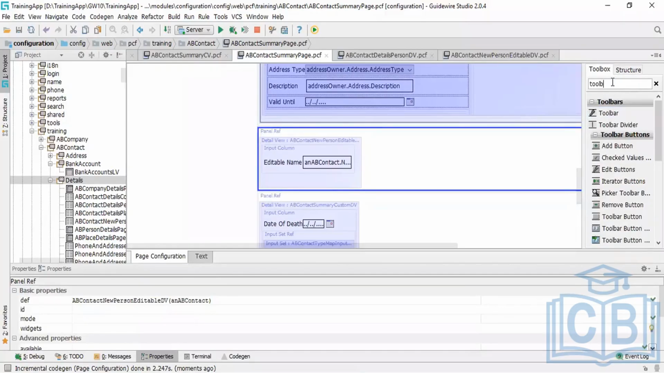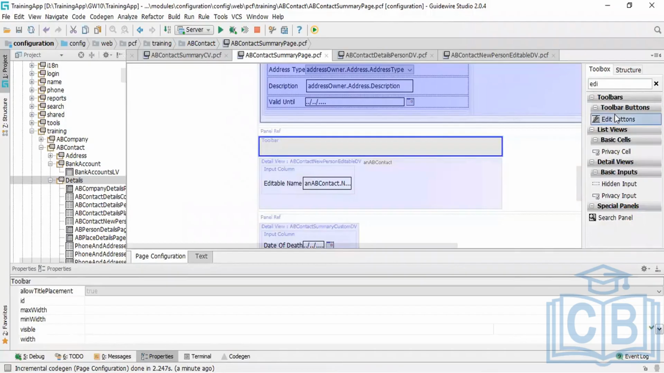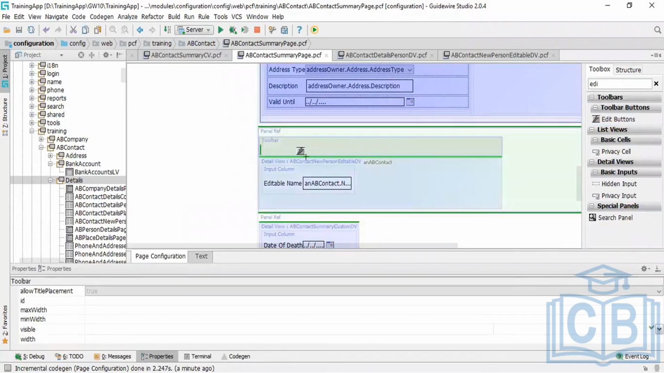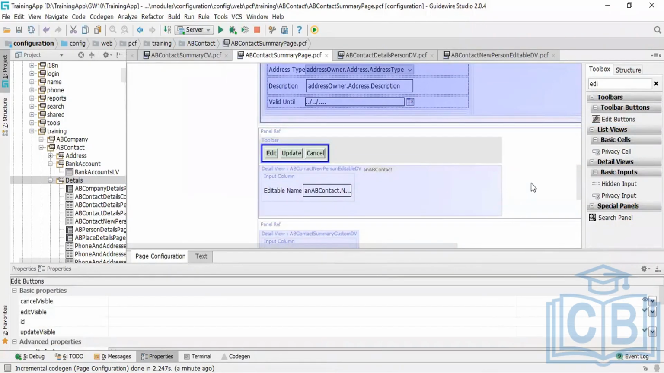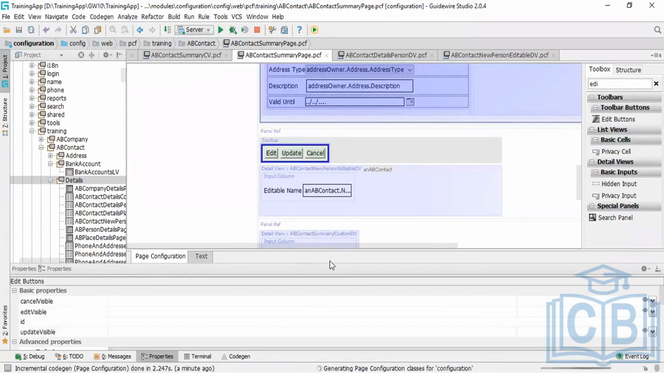to add the edit buttons, I have to add the toolbar first, and the toolbar is added on top of the panel ref. I have to add the toolbar on panel ref. And then I need to add the edit buttons. That's it.